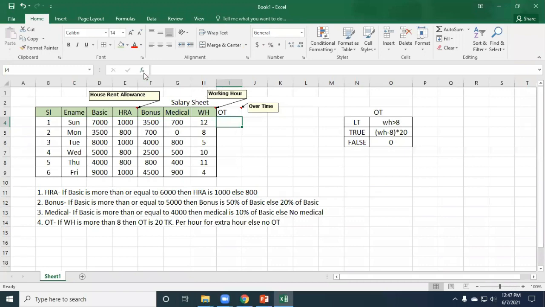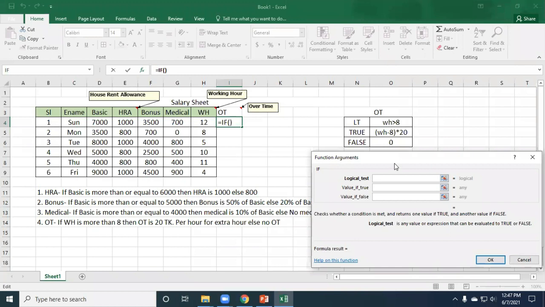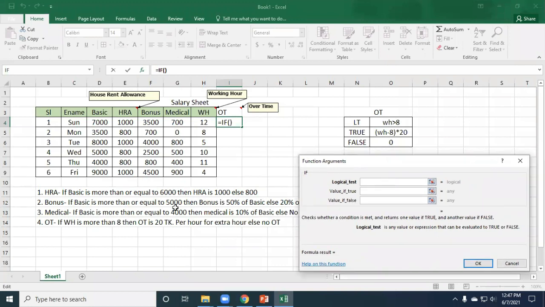Select, click on fx, if function. Condition is if working hour is more than 8. See, if working hour is more than 8, where is the working hour? This one is the working hour, because we have selected here. The working hour will be this one. So working hour is greater than what? 8. Working hour is greater than 8.